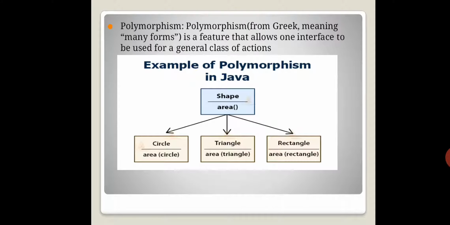Now the next thing is polymorphism. See, poly means many, isn't it? Morphism is nothing but forms. So it is a Greek word. Why is polymorphism important? It is one of the features available in object oriented programming, and the feature that allows one interface to be used for a general class of actions. So you can see that image.